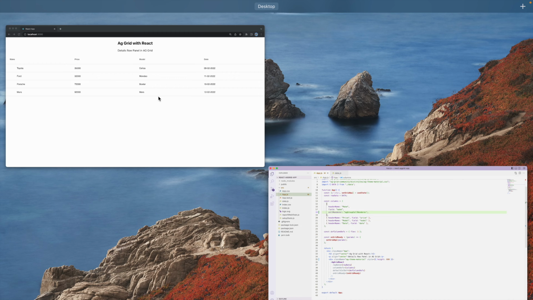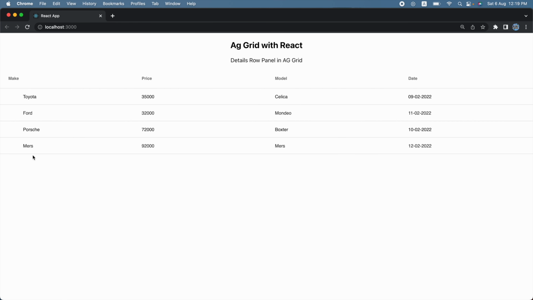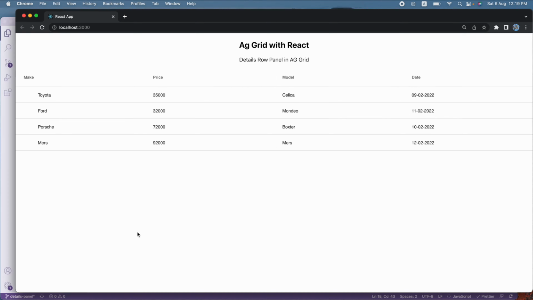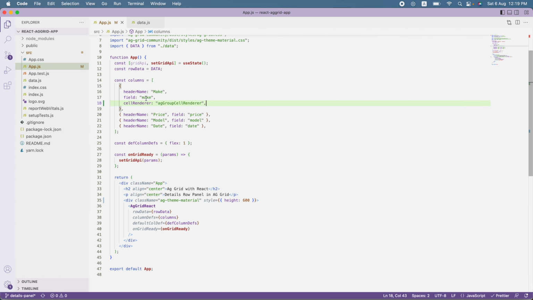Okay, now let's come back, and here as you can see something has been changed, but we can't see anything here. As you can see, the price column has been aligned properly, but in case of this make, the value is getting shifted. It means there is something happening. So now we are rendering our cell renderer, but we can't see it.